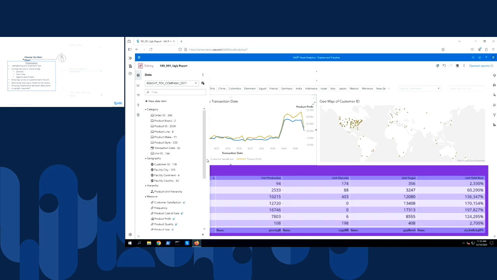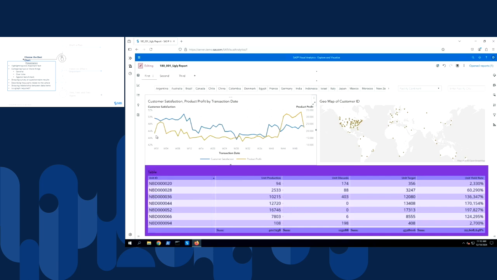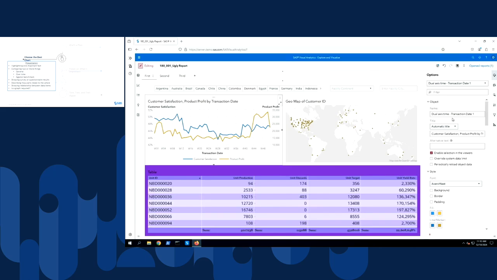I'm also going to change customer satisfaction from the default aggregation of sum to average. So I can right click customer satisfaction, select aggregation and average. And then again, we'll see that my chart automatically updates to display those changes. The last thing I want to do for this particular chart is modify some options. So in the right pane, I'll click the options button. And the first thing I always like to do is give it a meaningful name. I'm very particular about that, and I do this for all of my charts. So I'm going to call this customer satisfaction and product profit over time.